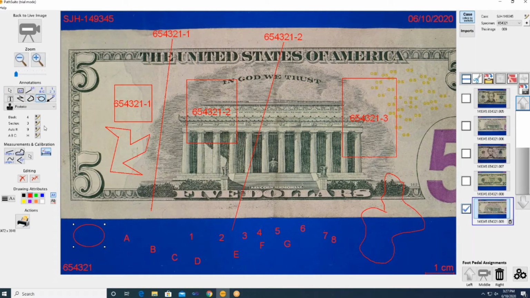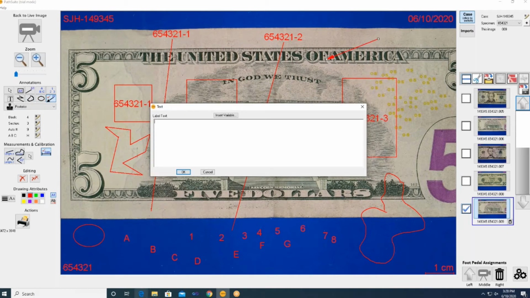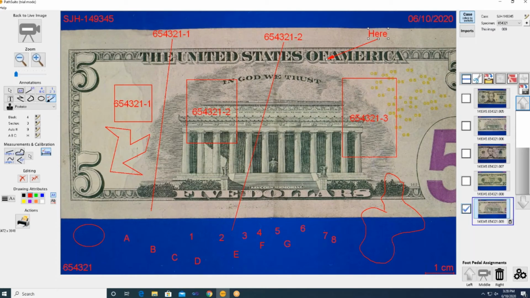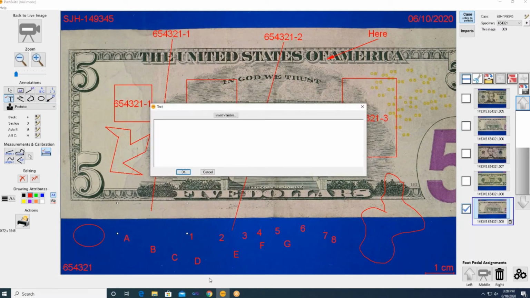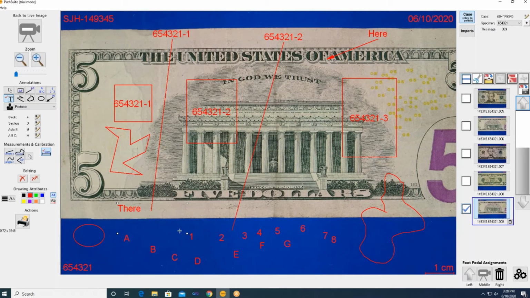Draw circles, no problem, and point to things and label them like saying here, and that's on there. And then if you want to write text anywhere, just draw the box with the text tool, and we'll call this one there, and put that one in.